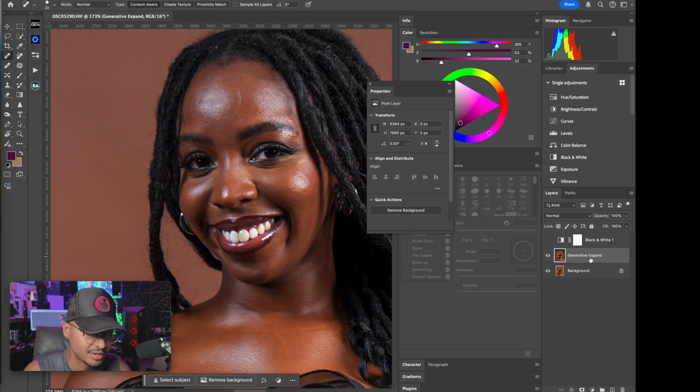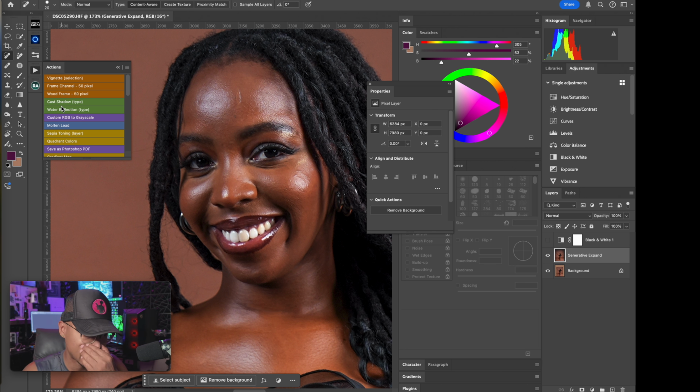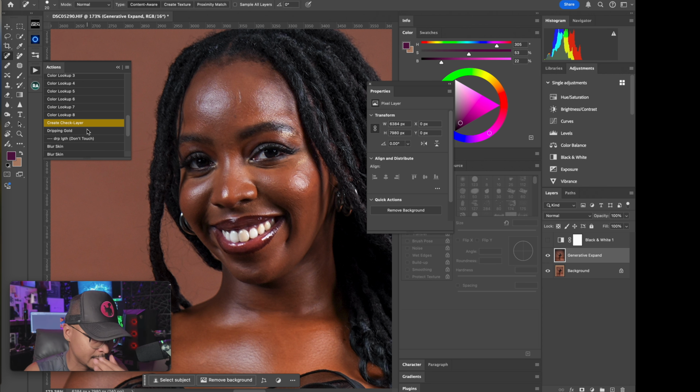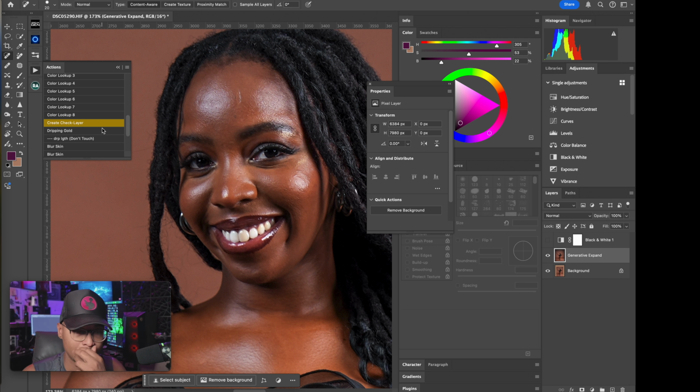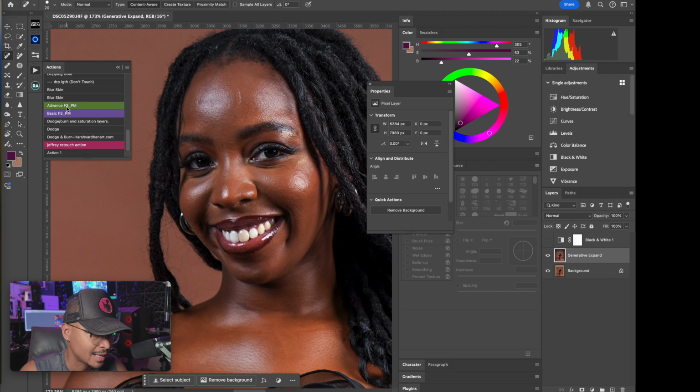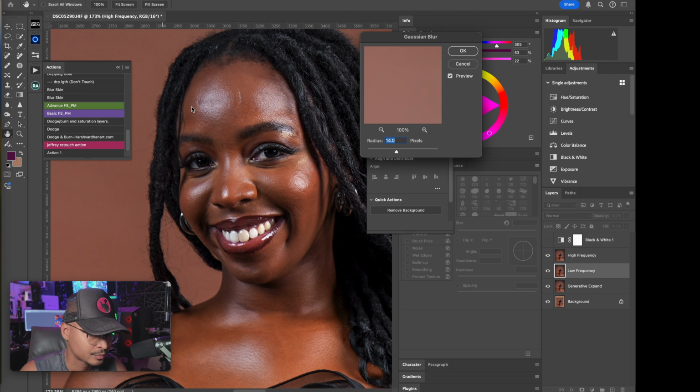Next, I'm going to select a generative expand layer, which is the main layer that was merged. And then I'm going to use an action. All right. And this is a regular frequency separation action. If you guys want to get this action, feel free to send me a DM on Instagram, and I will be sure to email it to you guys. Okay. So advanced frequency separation.